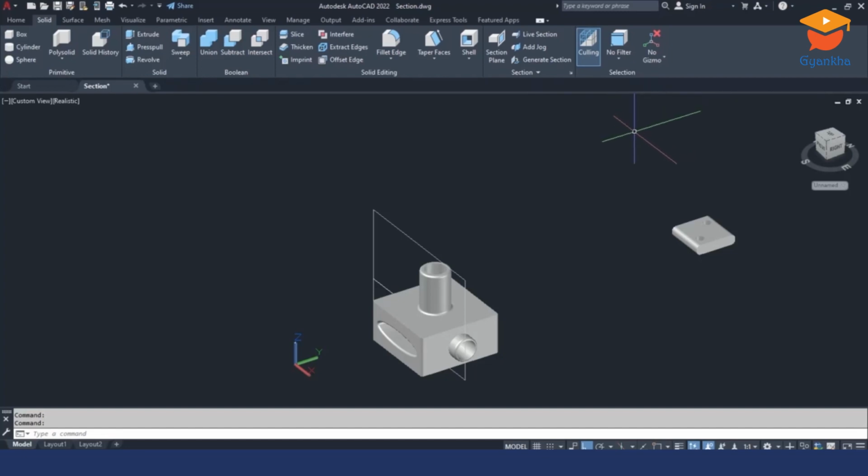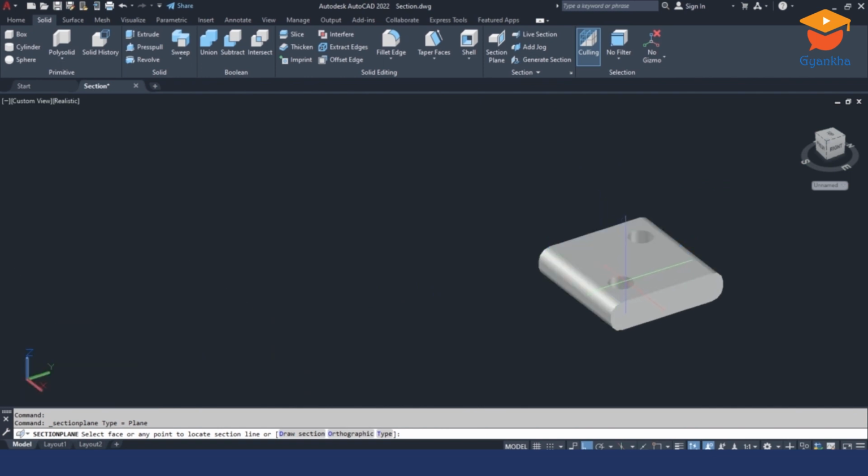Add jog in section. If you go to the solid tab, here it is, add jog. If you have any section plane, and in that plane you need a jogged type of section plane, you can use this add jog. I just go to the section plane and I create a section plane here.